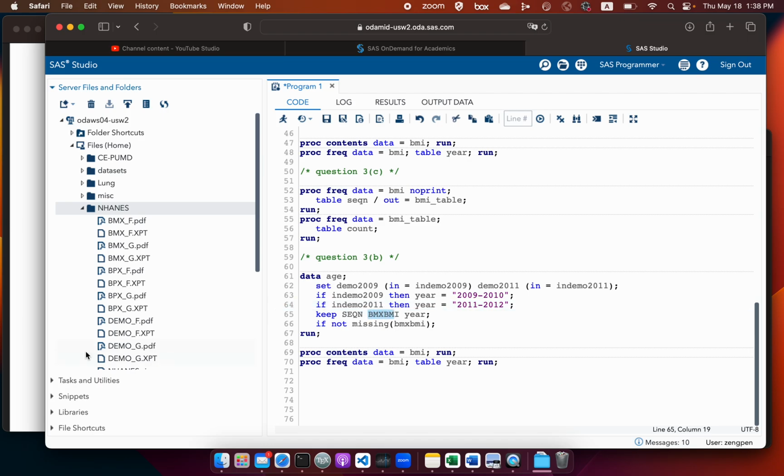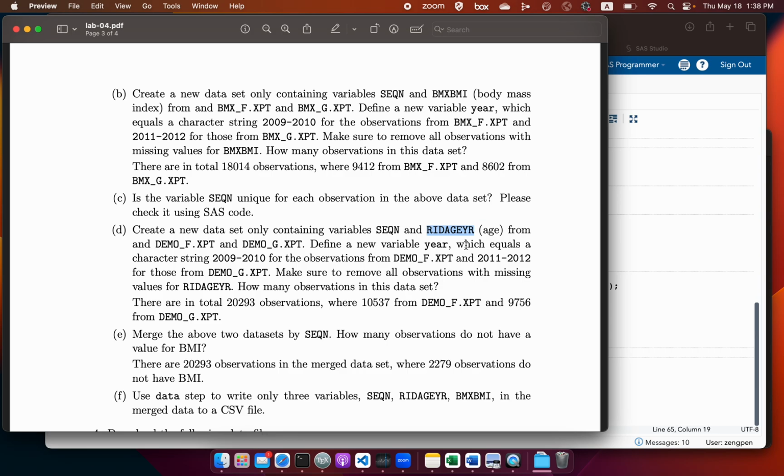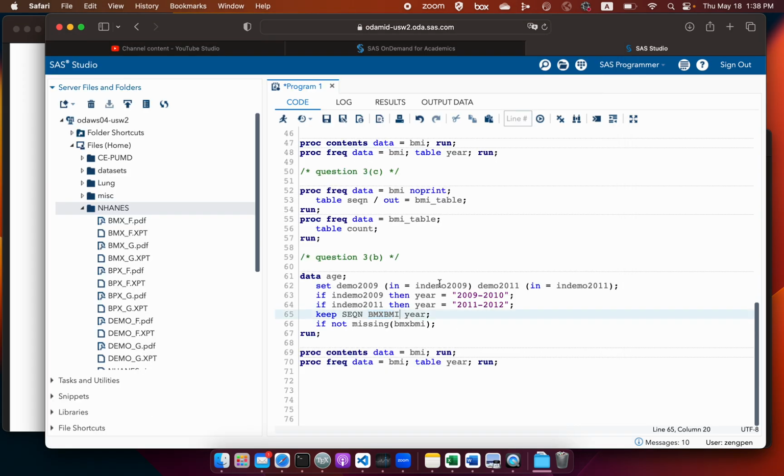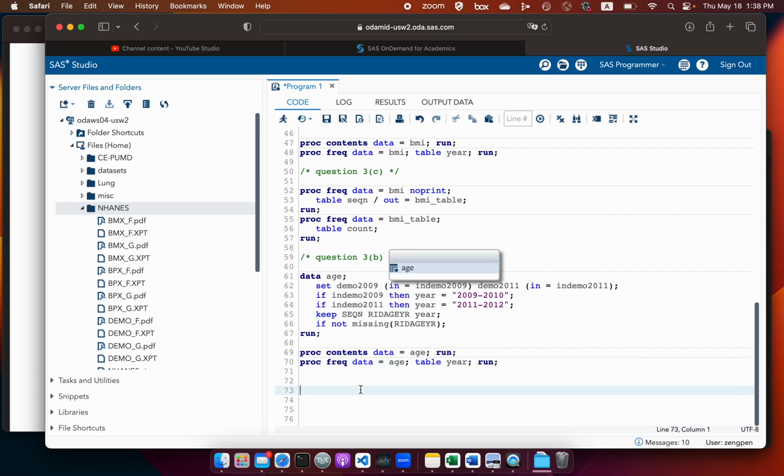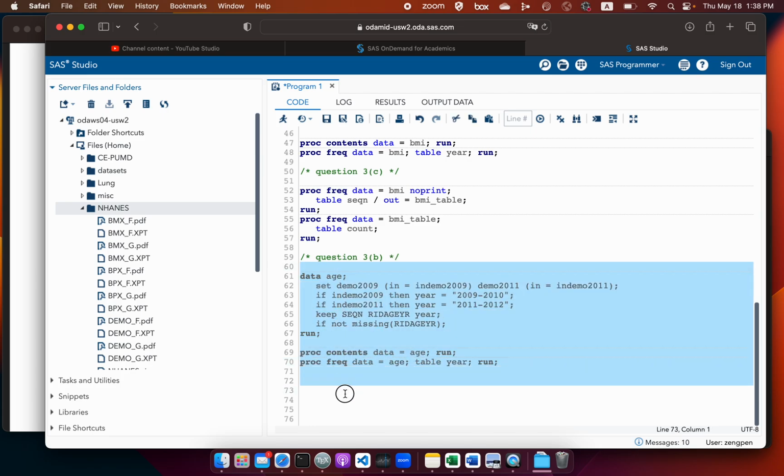This variable is not this one. This variable should be this age. Okay, should be this one. Then the result will be age and age. Okay, so let me run this one.